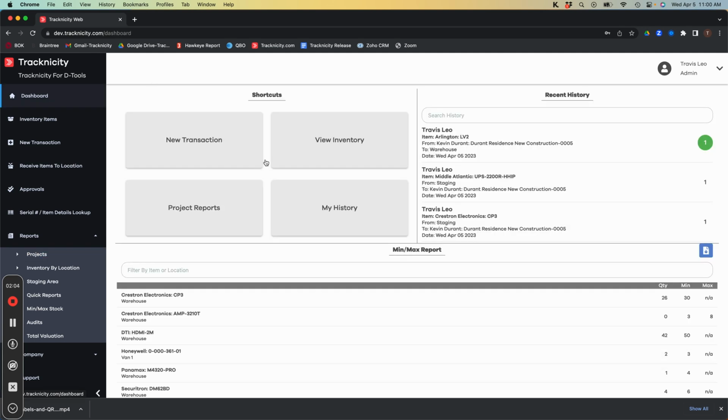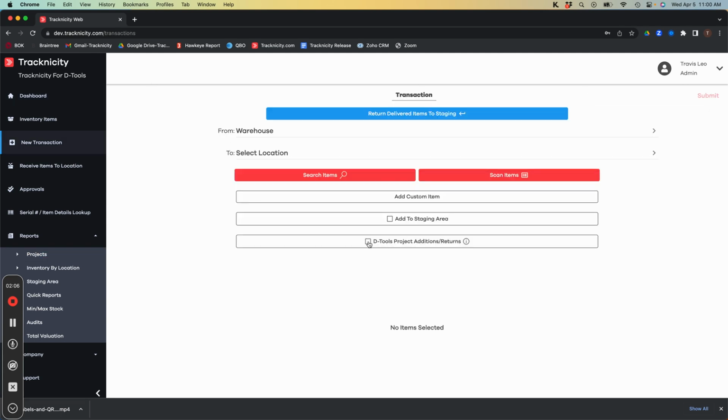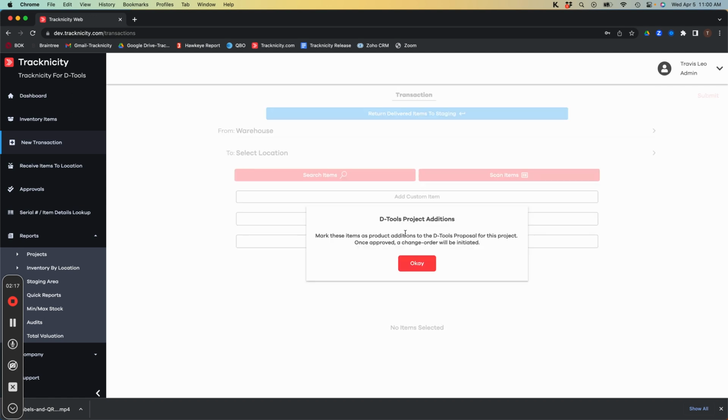We still support the ability to write that change order back into DTools. So if you are returning an item and you need to credit the project, we have this DTools Project Editions returns button here, which will generate a change order or append to an existing change order inside of DTools once you approve this item and send it over.